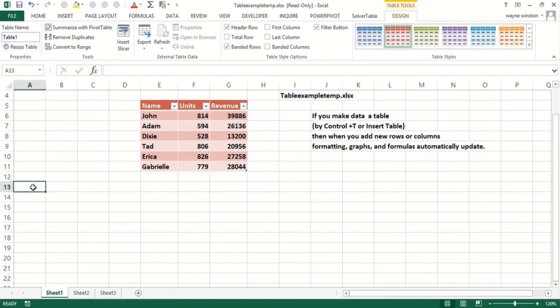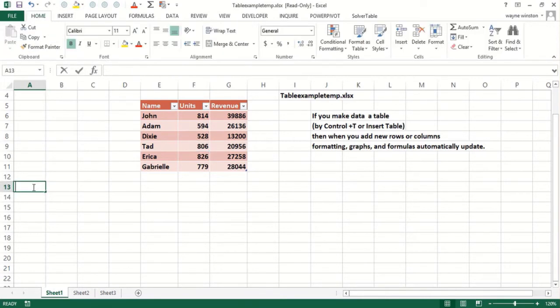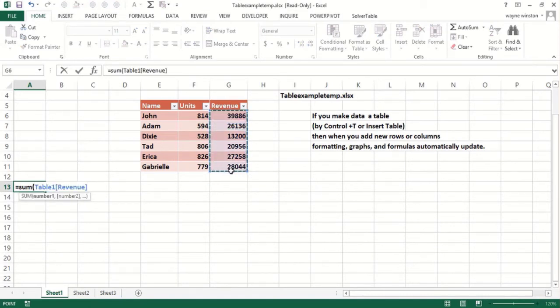Now come over here, let's suppose you want to add up revenue. You do equal sum, left parentheses, now point to the revenue column. And we haven't seen this before, but what does it say, the formula? It says add up the revenue column in Table 1. Now what do you think that means? If I add new data to this spreadsheet below Gabrielle, my formula will include the new revenue, and the format will update automatically.